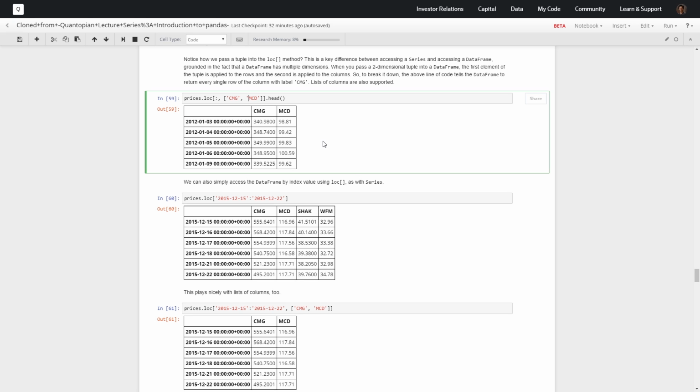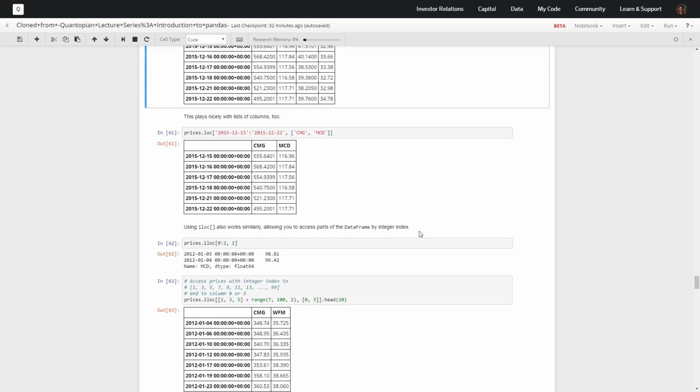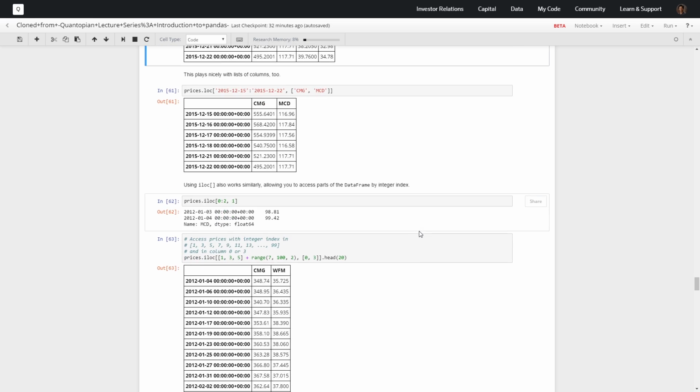We can also simply access the data frame by index values using loc. As with series, we want to look at this period here, and what you get is this period's price data for all 4 stocks. This plays nicely with a list of columns too. Exactly the same, we're just looking at 2.